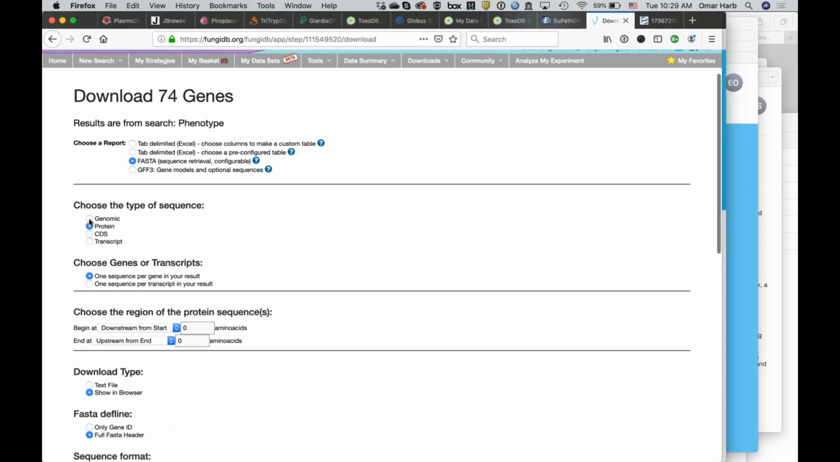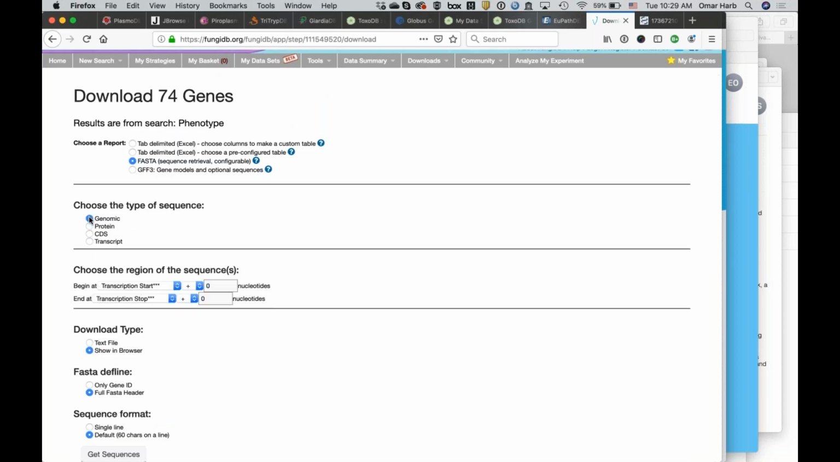What's really cool, though, is that if you're interested in looking at different parts of the genes and you want to get that information all together in one shot, you can. For example, for these 74 genes, let's say you're interested in knowing if there's something in the upstream region of the start sites, and you want to take that sequence and reanalyze it in your favorite program to identify, let's say, transcription factor binding sites in the upstream regions. Instead of having to do this for each sequence individually, you can select that you want to download the genomic sequence, and now you can configure what part of the genomic sequence for all 74 genes you want to download.